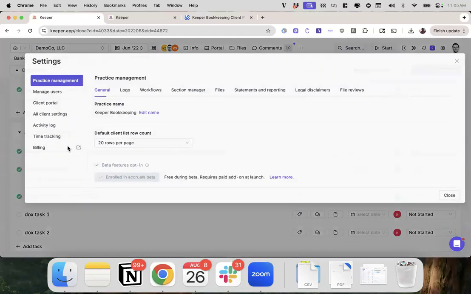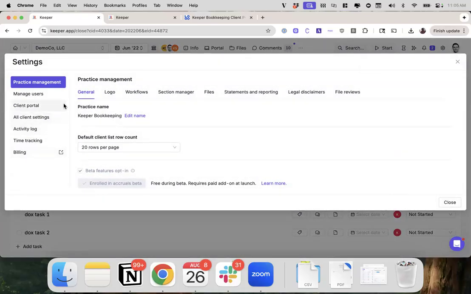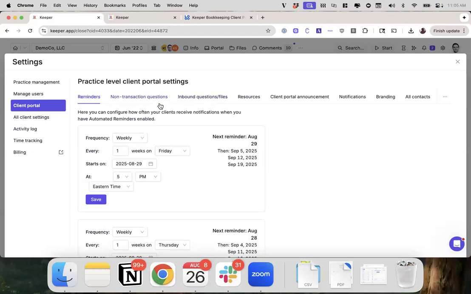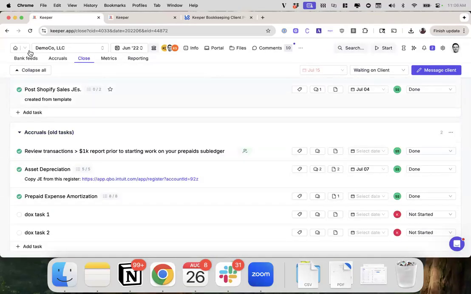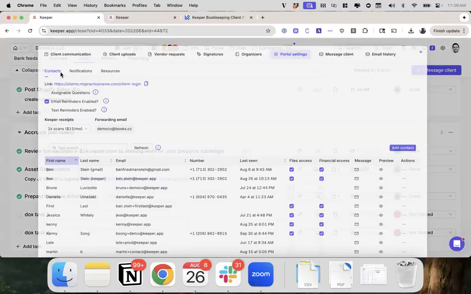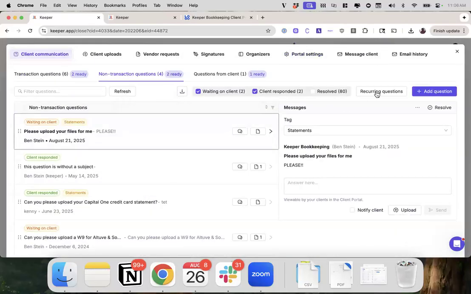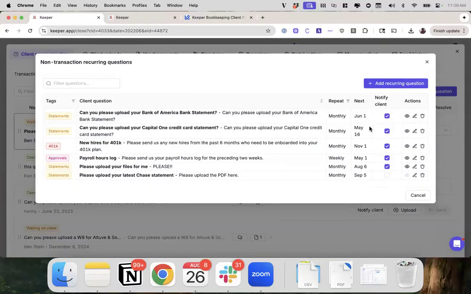So if you go to your practice settings here, and then you go to your client portal, non-transaction questions, there's this notify client notifications option down here, and you can turn this on for all clients or off for all clients. So if you turn this on for all clients, essentially what it does is it goes through all of your recurring non-transaction questions in all of your clients, and then just checks this box.